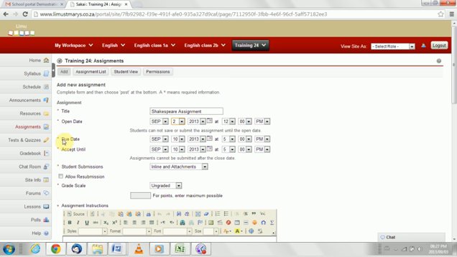The actual due date is once again self-explanatory: when you expect the students to hand in the assignments. We'll give them a little bit of time to do that. We'll set it for October, possibly October the 12th, and that's due at 5 p.m.